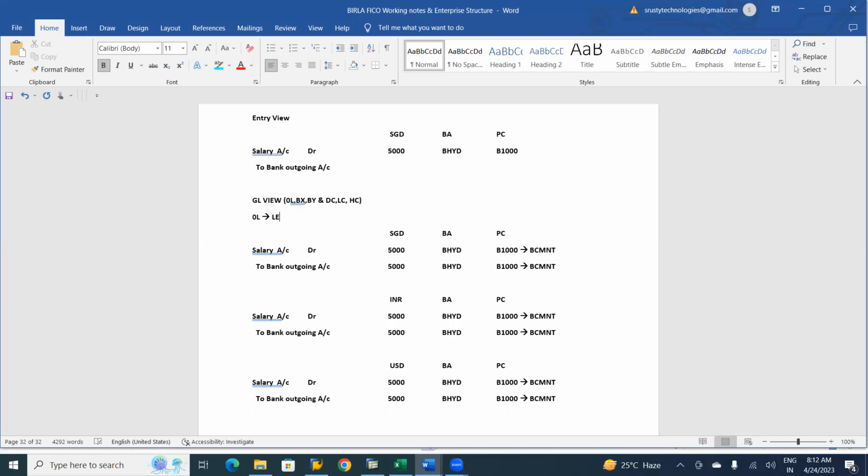Zero ledger. In the same way, we can find this in IFRS also, and the same thing will be repeated. So three entries in the zero ledger, three entries in your IFRS reporting and three entries in your US GAAP report. So a total of 9 entries will be updated. If you have a few more entries and a few more currencies, then it will automatically update in that many reports. Clear? Any questions?